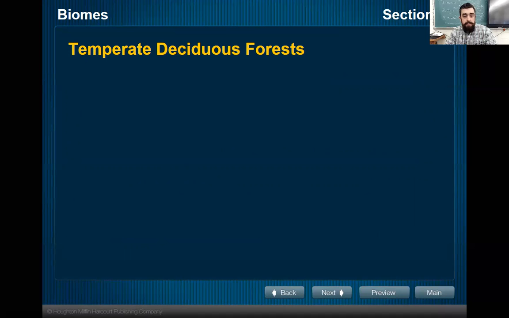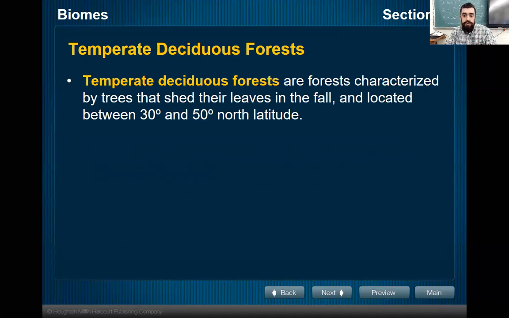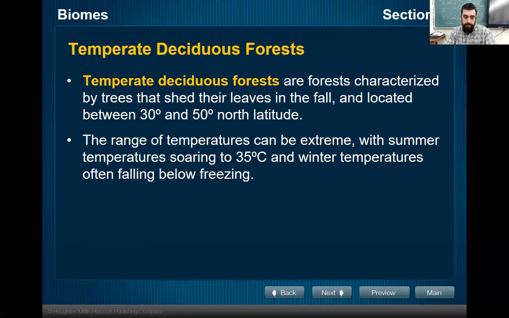So now let's talk about temperate deciduous forests. Temperate deciduous forests are forests characterized by trees that shed their leaves in the fall. That's what deciduous means. Shedding their leaves in the fall, that's a deciduous tree. These are located between 30 degrees north and 50 degrees north latitude. We live in the Scranton Valley. We live in a temperate deciduous forest area.